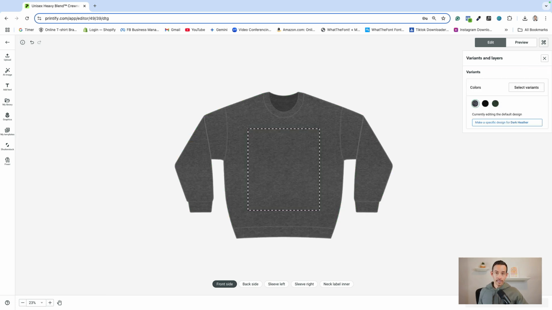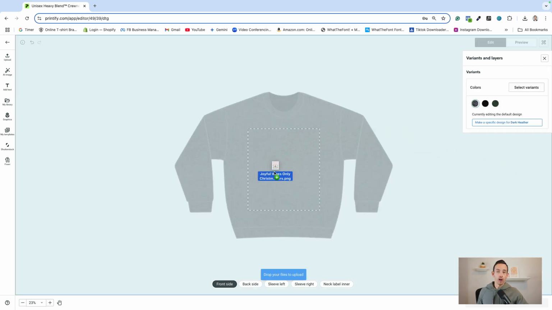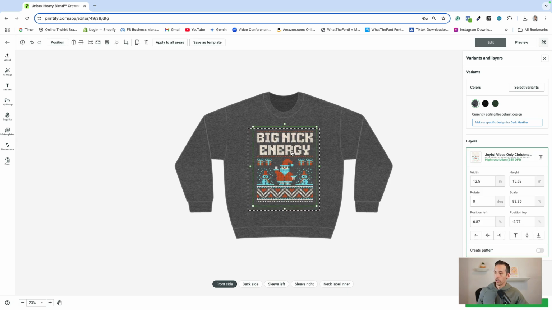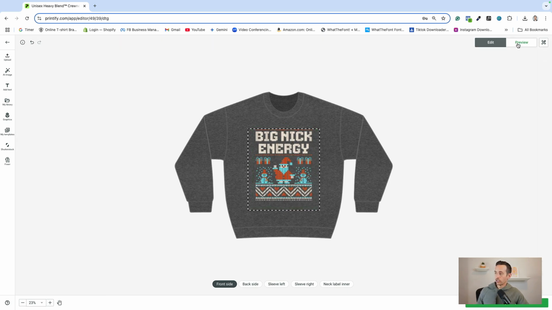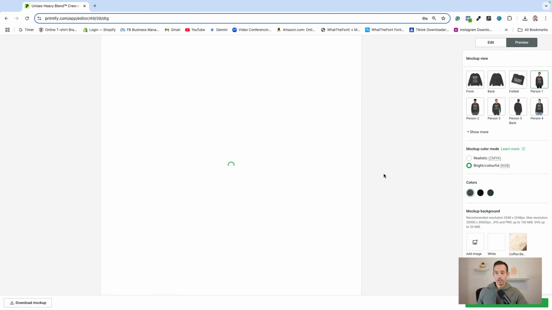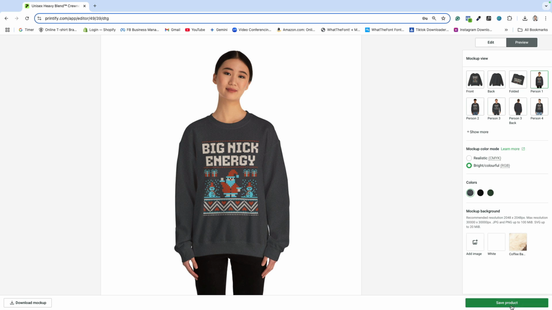Next, to add my design to this product, I'm just gonna drag it onto the mockup here. From here, you can resize it or you can center it however you prefer. And if you wanna see what this would actually look like on a human, just tap the preview button here and then select one of the human mockups. I really like how that looks, so I'm just gonna go ahead and save that.